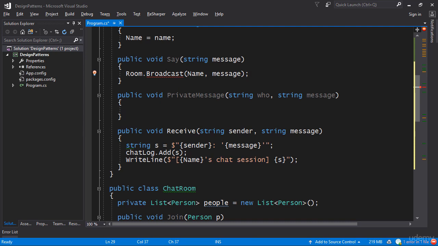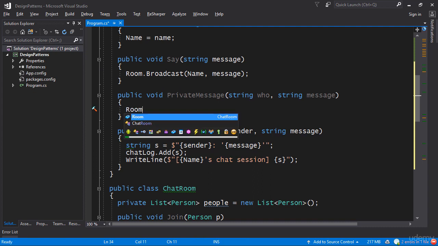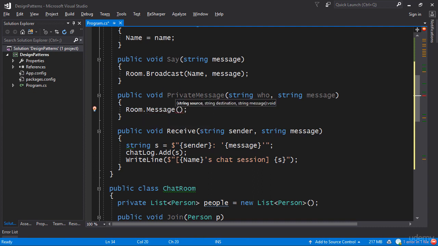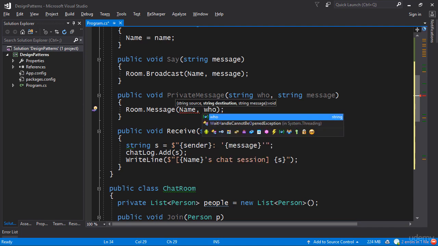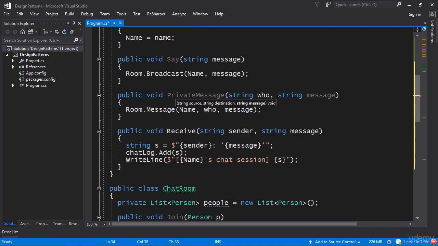So that's easy. And by the way, that probably has to be made public if it hasn't been made public already. And for the private message, it's also easy. We say room.message, and we say the source is us, so our name. We message who, and here is the message itself.